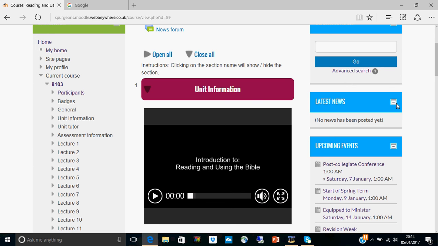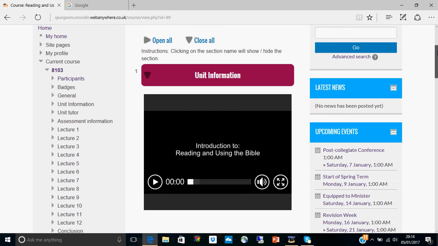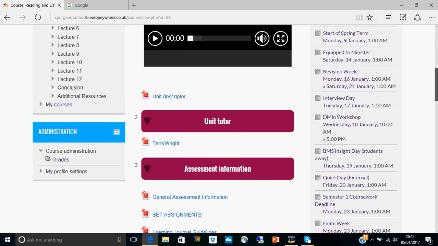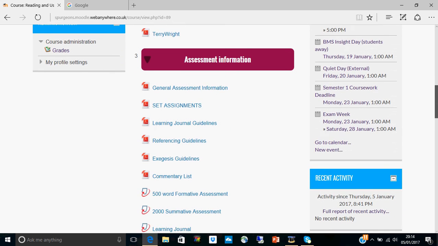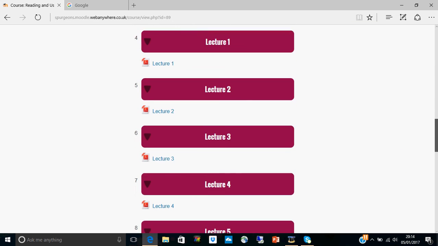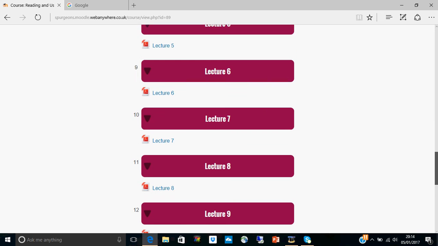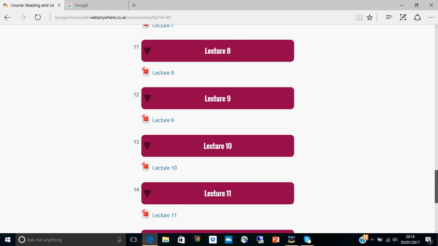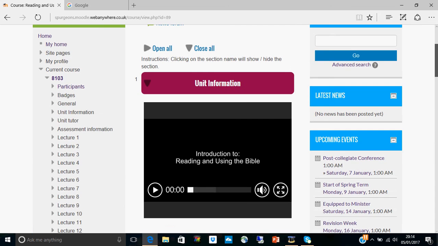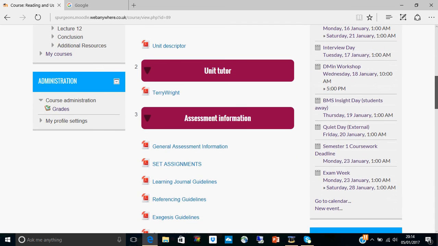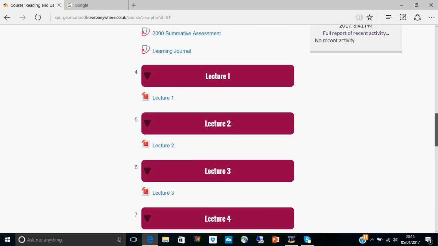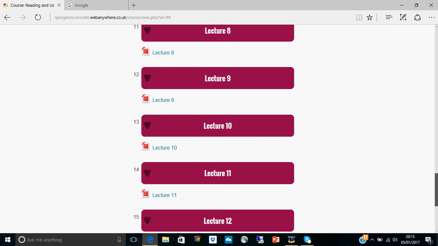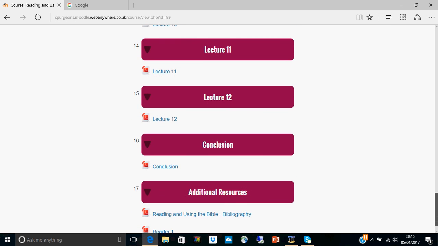In this area, if I just scroll down, you will see that the information is contained within these burgundy bars breaking up the material into, if we scroll up, unit information, unit tutor information, assessment information, lecture or session information, and then conclusion and additional resources.